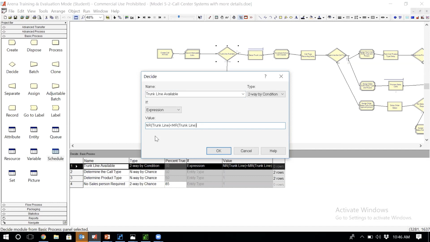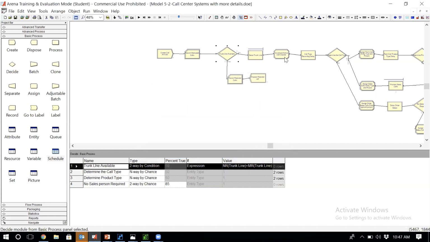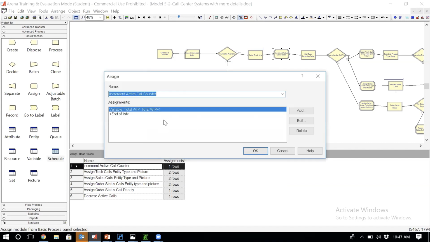Number busy versus number scheduled. Yeah, so NR trunk line is the number of trunk lines that are busy, right? So can you tell me then, what is the relation between this? Whatever NR trunk line returns to me, anytime I call it in the simulation, is the number of trunk lines that are busy, right? How is that related to the work in process, which is the number of customers in the system?